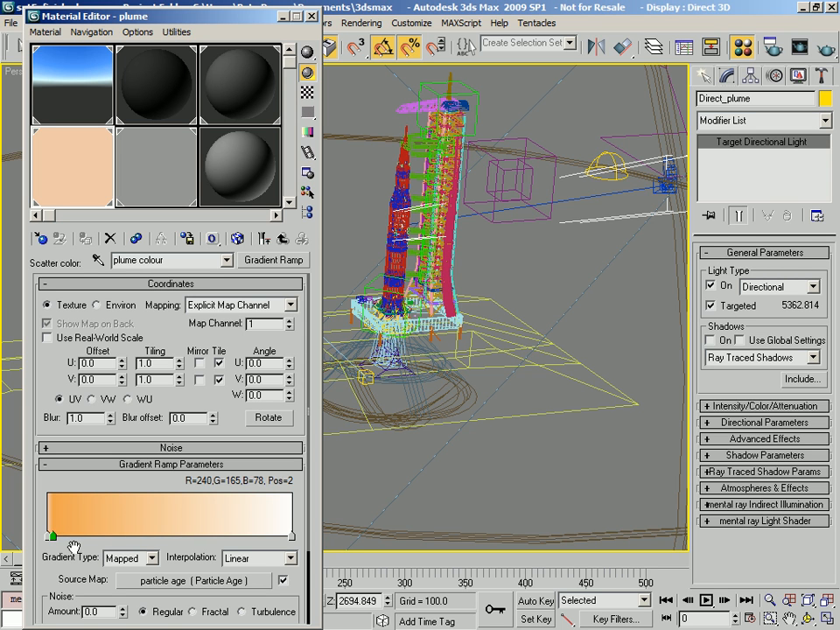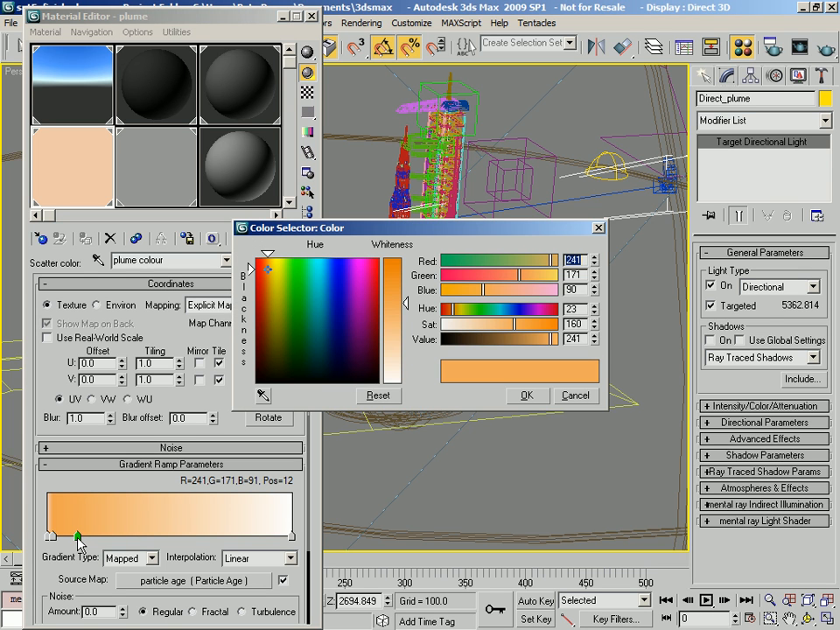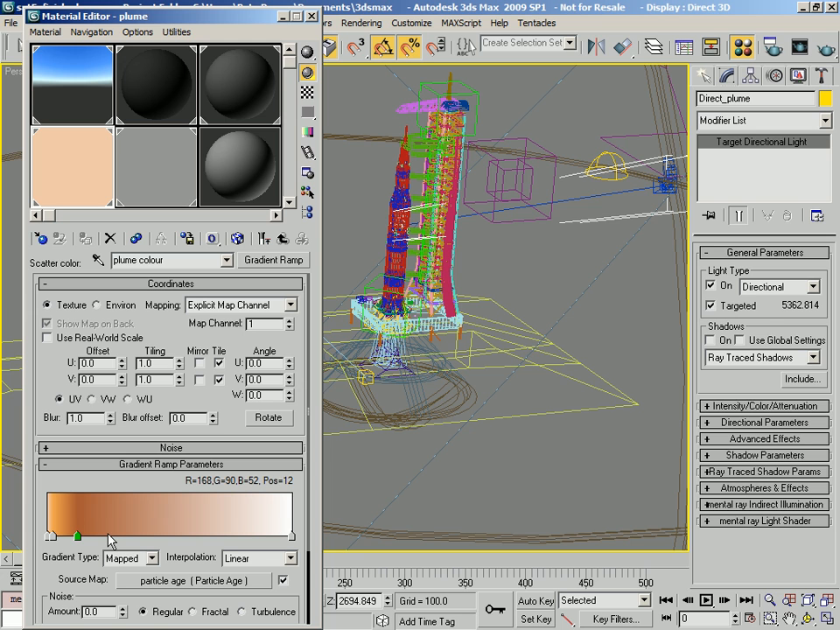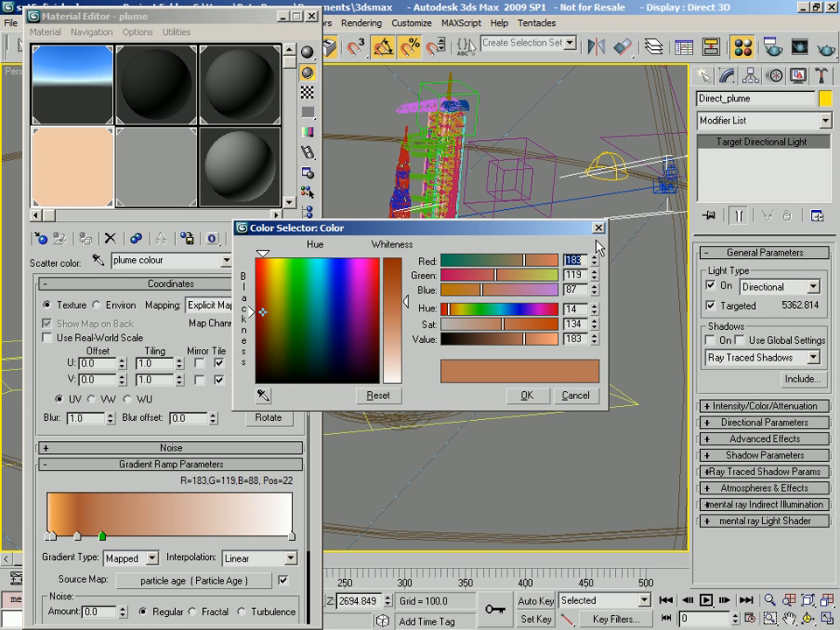Next one I'm going to drop in is around about position 12. Alright, and this one's going to be 168, 90, 52, so we're getting slightly darker now. Next one is around about position 22, so we're falling off quite steeply through to a darker colour now, which is going to be 76, 50, 38.